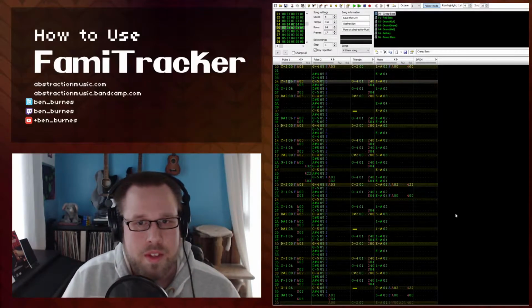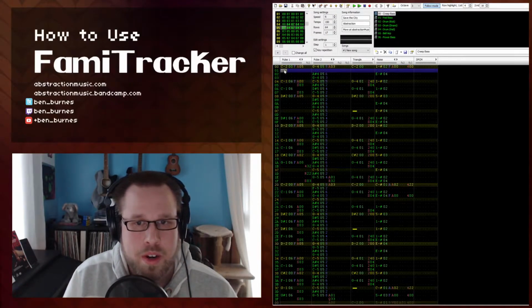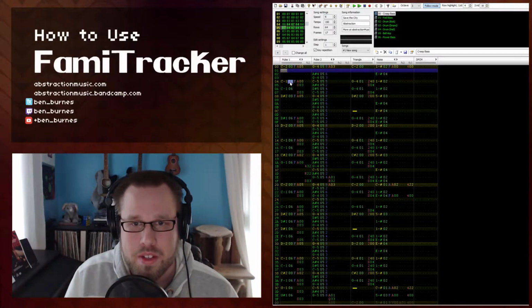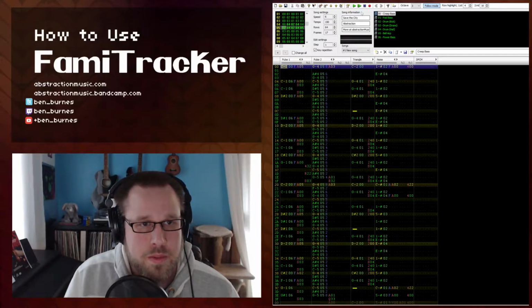In the example that I have displayed here, notice how the pulse 1 channel is bouncing between two different instruments. The 0-0 channel here is playing kind of a long note, and then the 0-6 channel is playing like a bass note. So I'll just play this, the whole loop.